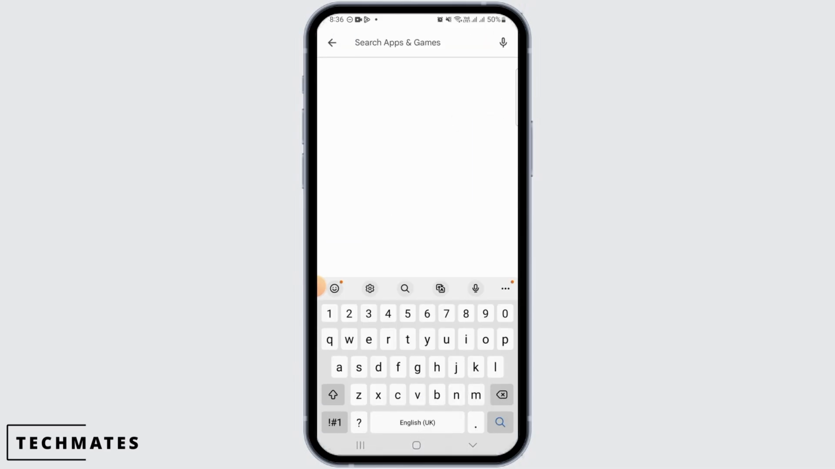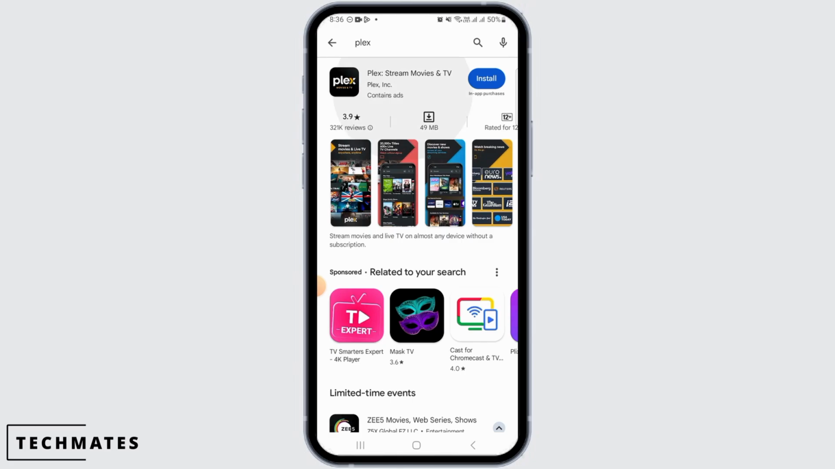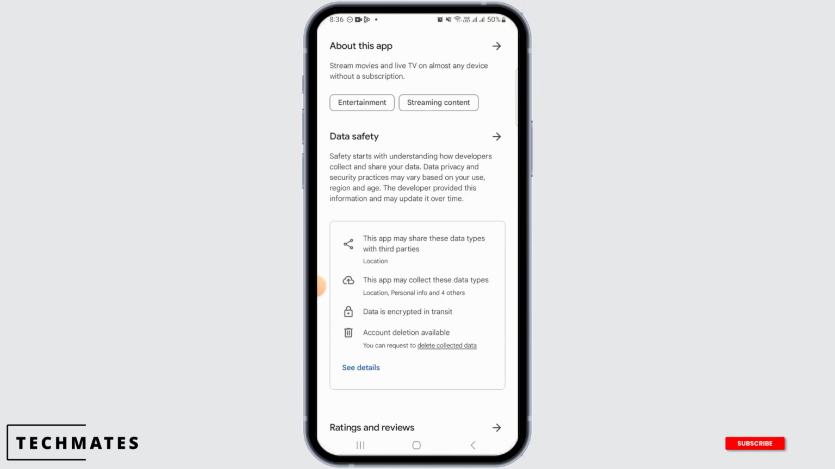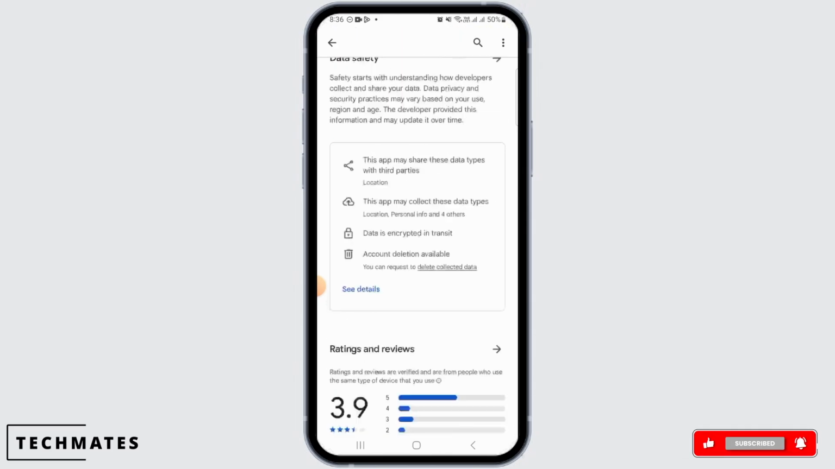Now tap on the search bar. Then you want to search for Plex. This is the app that you should be looking for. Plex is a free streaming app bringing you over 50,000 movies and free channels. You can watch popular TV series and news, sports, kids show, international entertainment, and much more in Plex. You can go through the description and also the reviews over here.